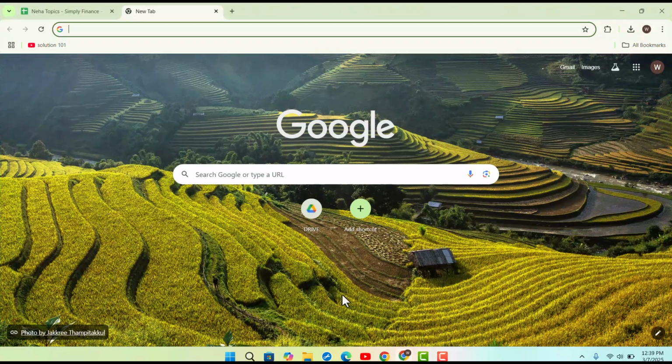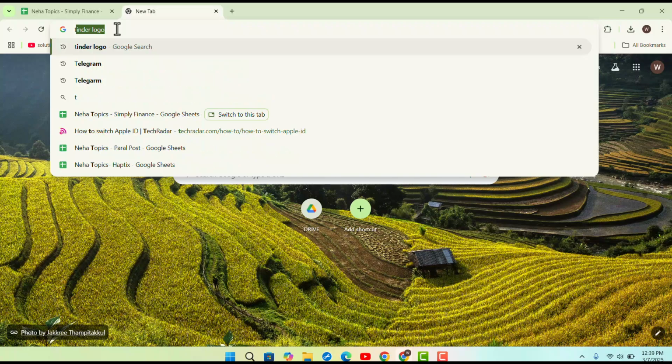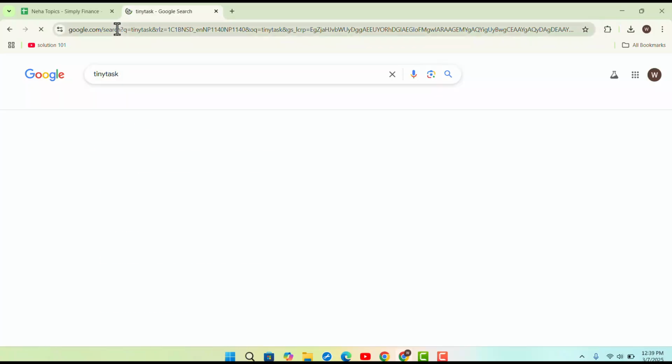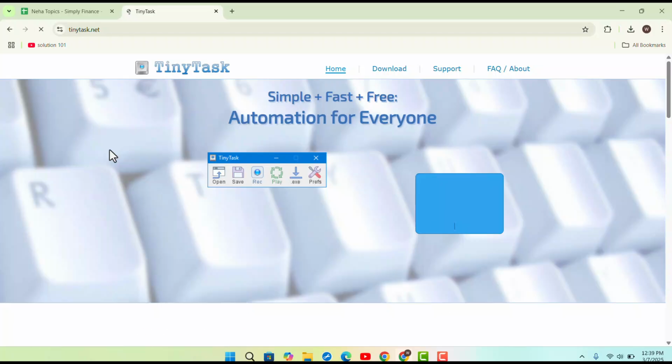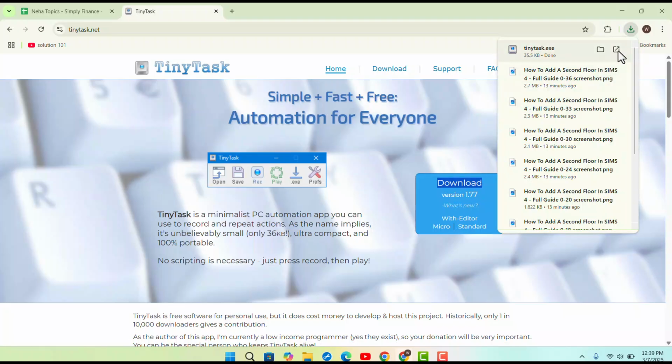Open up a browser and on the web address bar, type in TinyTask. When you type in TinyTask, click on the first link that appears, that is tinytask.net. This is going to take you to the official site. And here you can see the download option. You just have to click on the download the latest version link, and it's going to download the exe file in the top right.